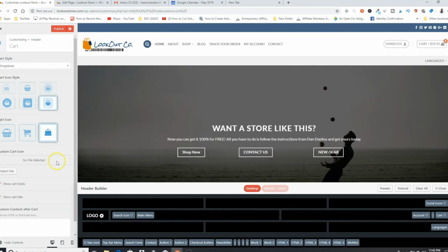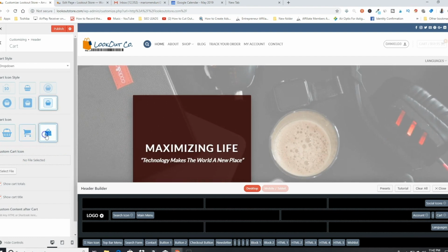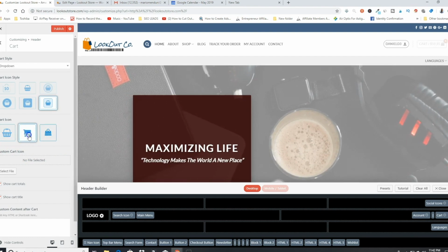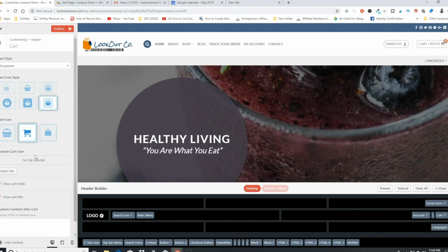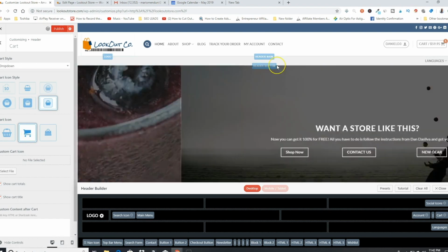Okay, let's play around with the cart a little bit. Oops. I don't like that too much. I like that one. And I like that one. I'm going to stick with that one because it's an actual cart. Alright, we'll just hit Publish.